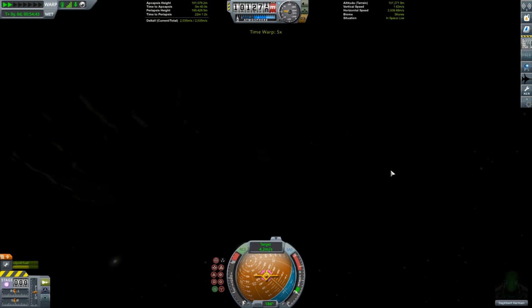Let's go ahead and warp forwards just a little bit. And as you can see, the prograde reticle starts to move out of alignment of the target reticle. And the reason for that is the nuances of orbital mechanics.